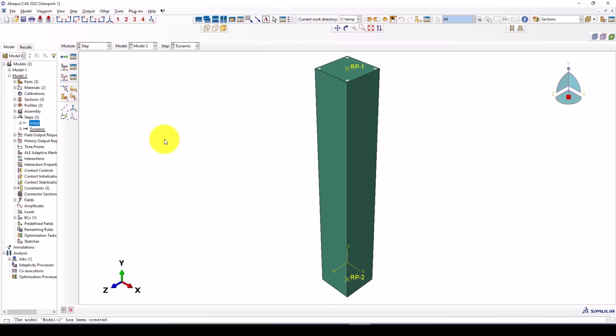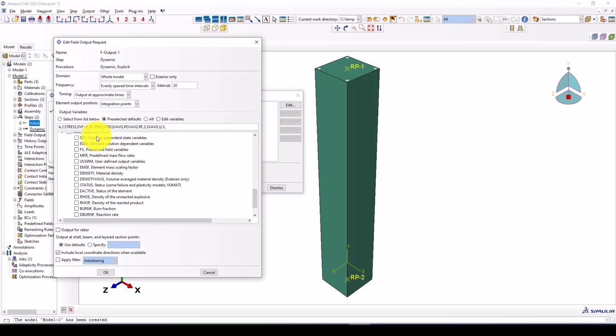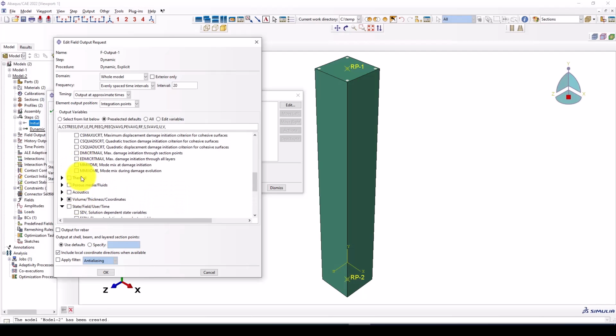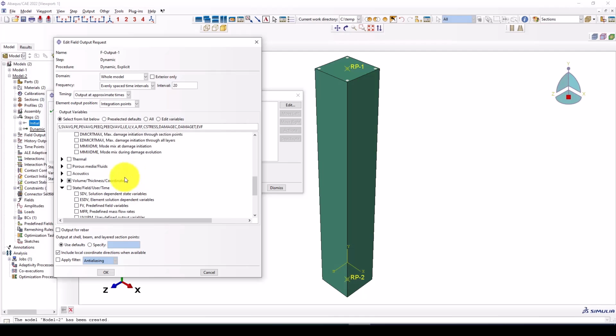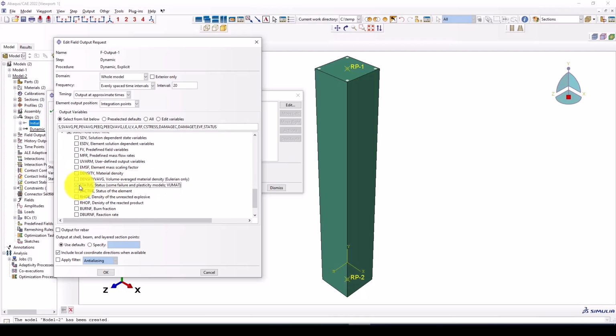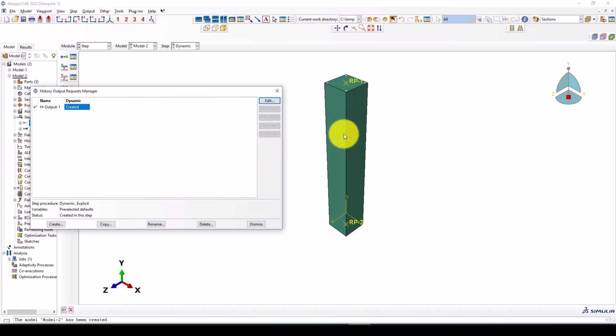Now, in the time history output or field output, I want to select some parameters. The first is I want to get the failure, so damage and tensile damage, compressive damage, and also some failure from the plasticity behavior, and it's okay. And output.